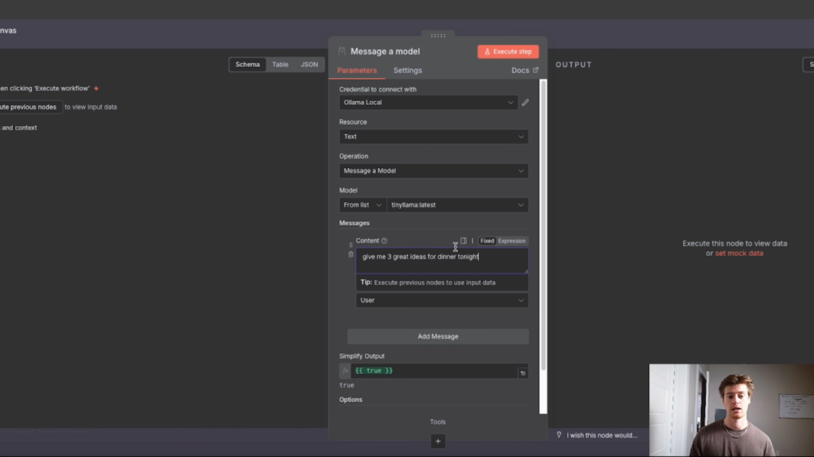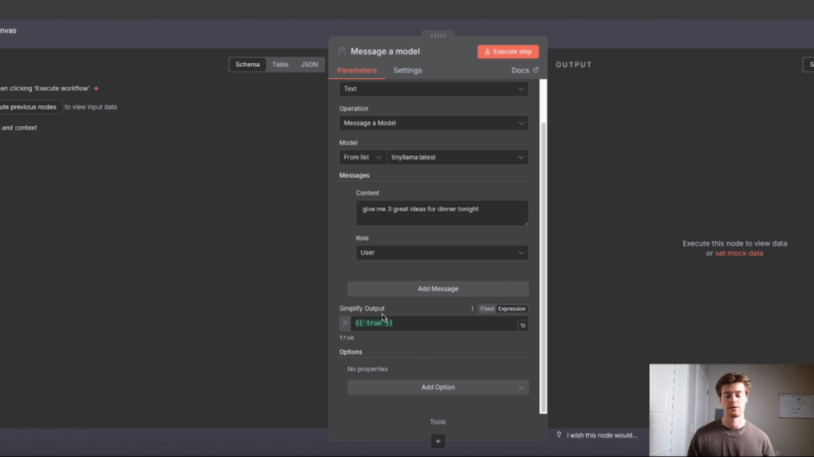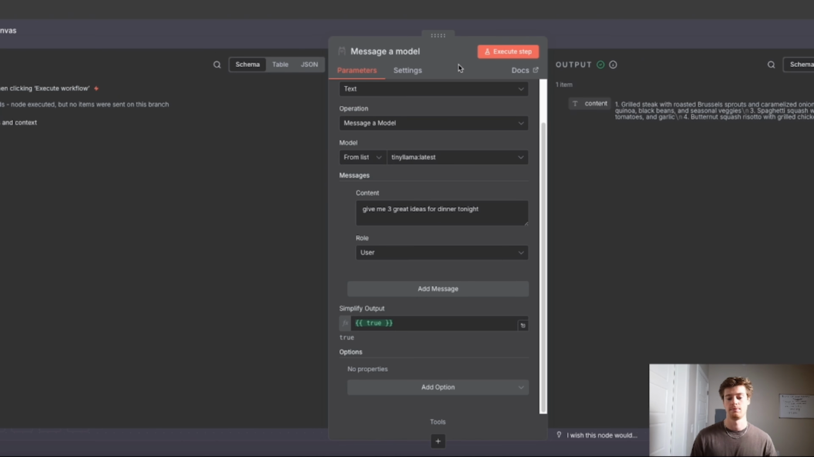For the content that actually goes into the user message, I'm just going to say, give me 3 great ideas for dinner tonight. So I copied that in, and then you want the simplify output to be true, so you're not getting a bunch of jumbled messes. There's other reasons why, but I'm not going to get into that in this video. So I'm going to execute this step. So it should give me 3 great ideas for dinner tonight.